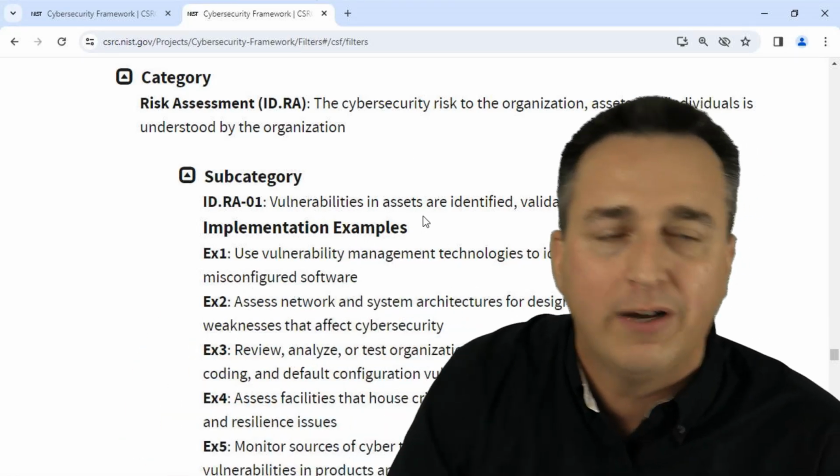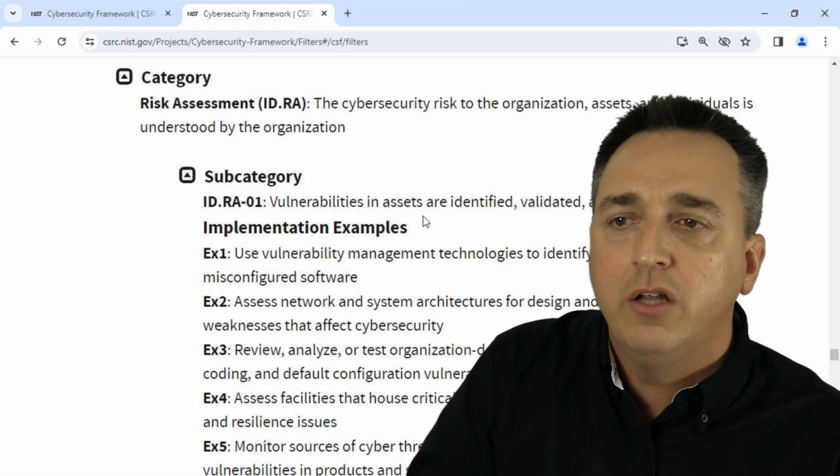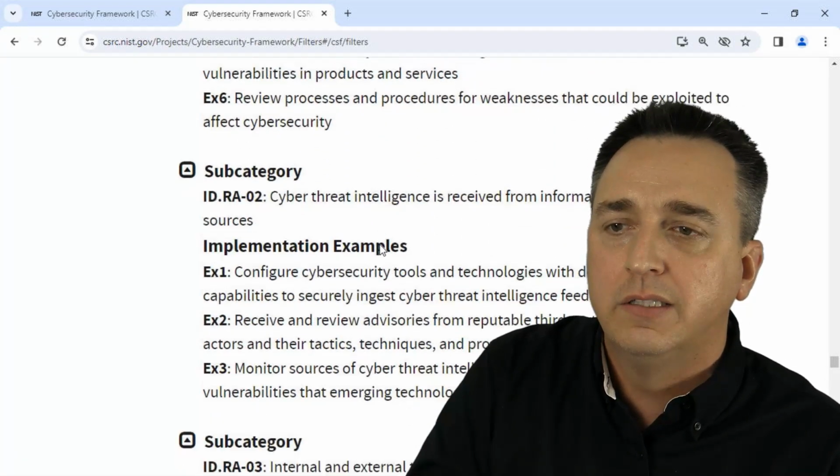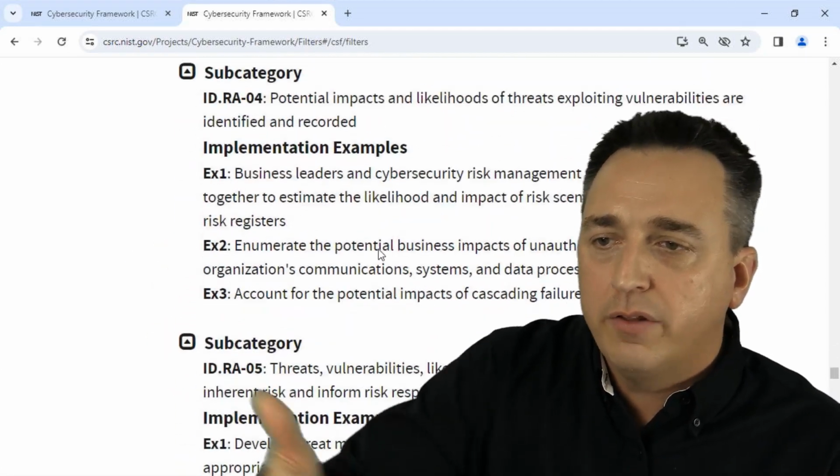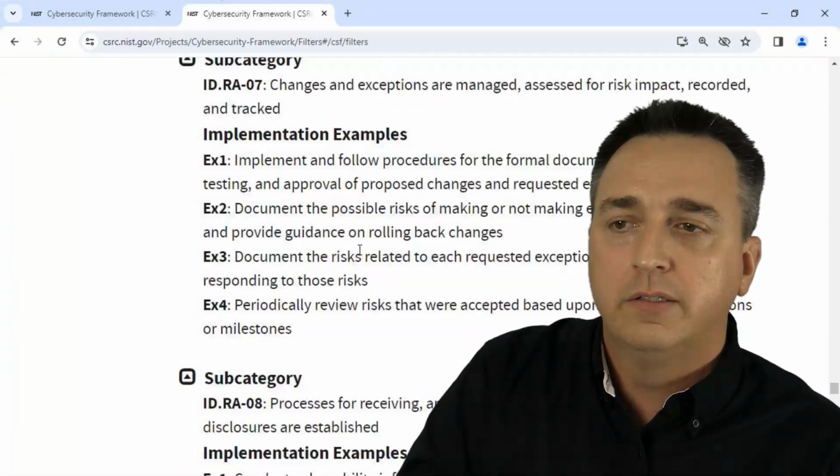It all starts with knowing what your assets are. Once you know what those assets are, you can start identifying vulnerabilities in those assets. Right? And then they show you other subcategories and other things that you're going to have to consider doing.